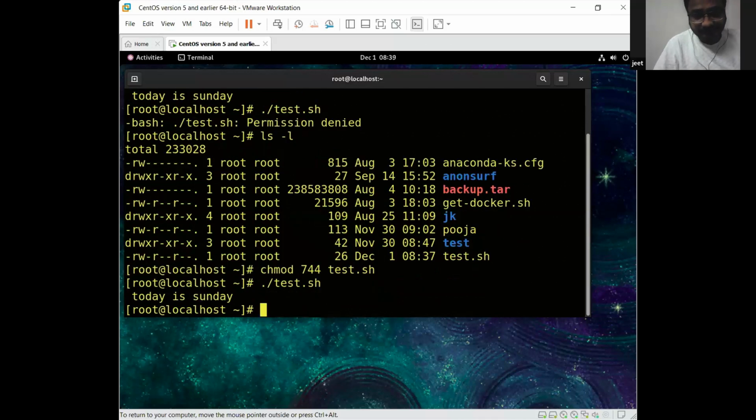It worked. Okay, so I need to change the permission. I need to give the execute permission, and after that you are able to run your script with the help of this method. Right? This one is clear.